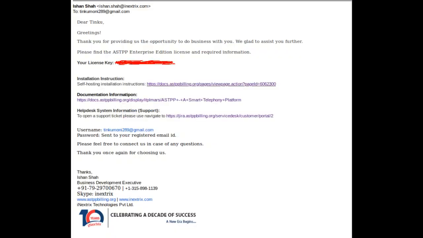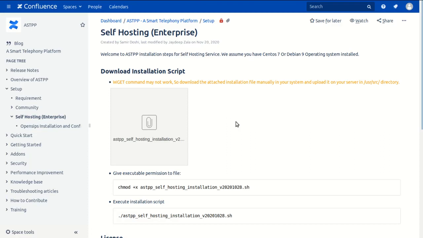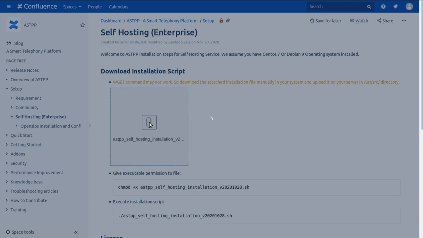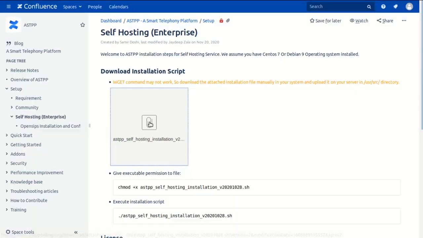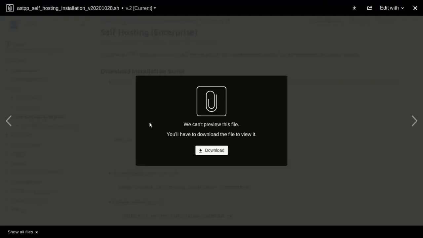Now once we have created the account, we have in the mail one other link, and that is the installation instruction link. From here we can get this page for self-hosting enterprise installation. First thing, we need to download this script onto our system.